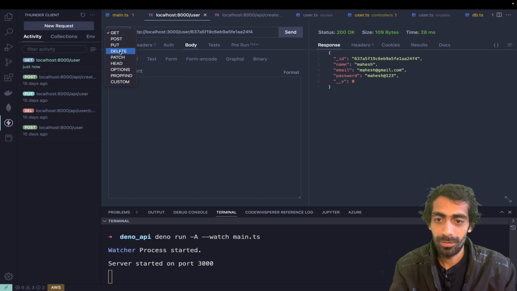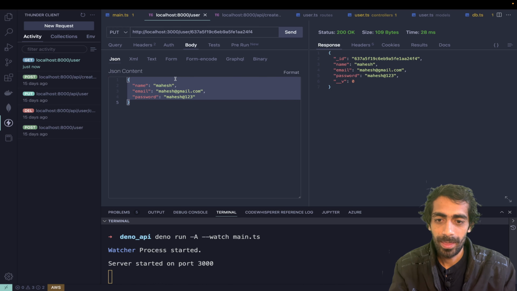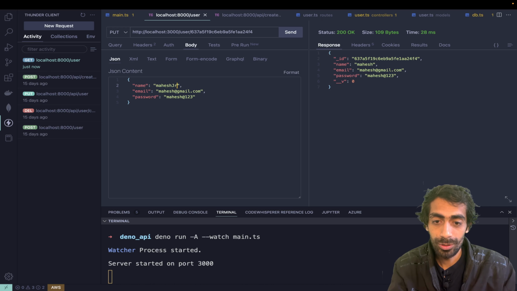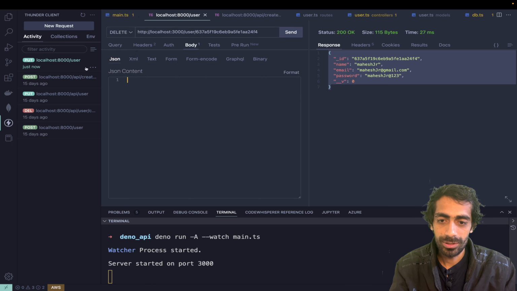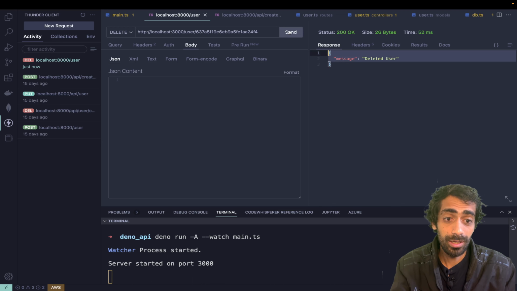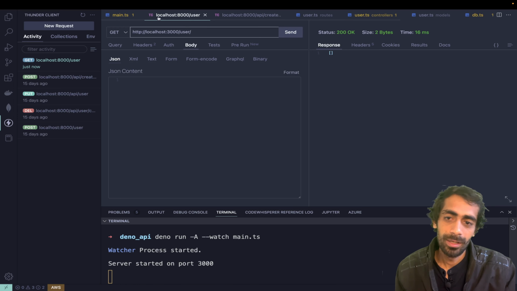Wow, great. Now if I decide to update this thing, I'll say Control Z, and I'll say Mahesh Junior, and I'll say update. So it's updated. Now if I delete this thing, make sure to remove this every time. Okay, so yeah, it's deleted. And if I go for the same search, null. So inside users, I have nothing. So yeah, this is it.